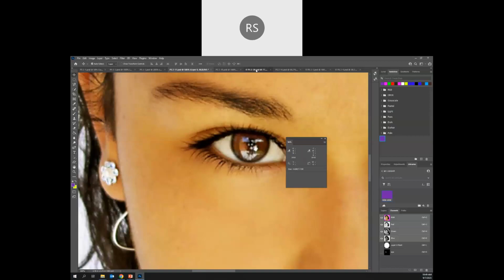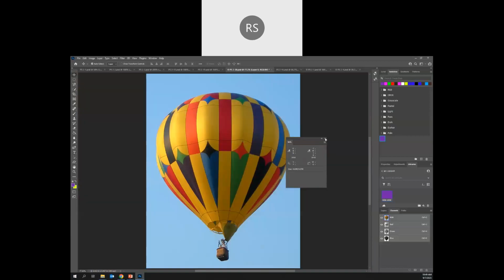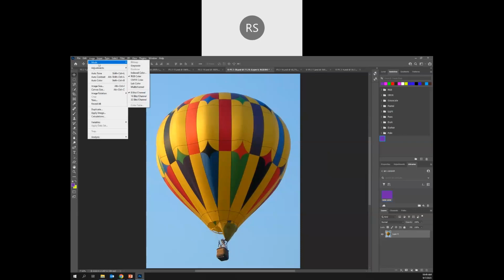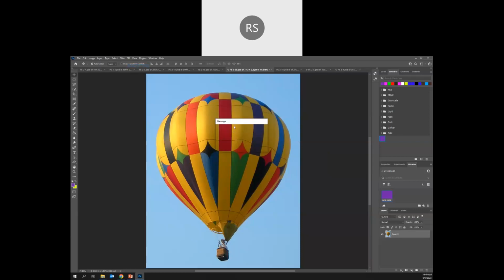So if I want to add grayscale to an image, I'm going to hide the info panel. I can come into image and mode, and then here I can choose different color modes. So if I want grayscale, it's going to ask me, are you sure you want to do this? I'm going to discard this. And so now I've made the image black and white. I have made it a grayscale image.